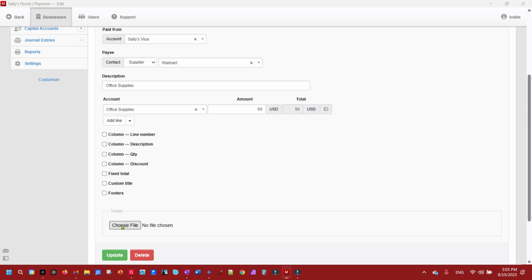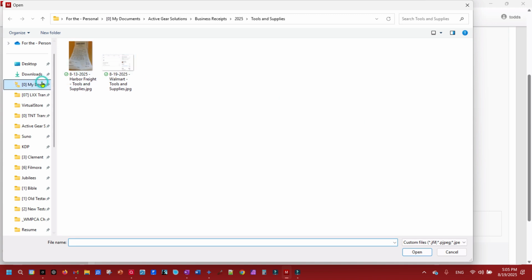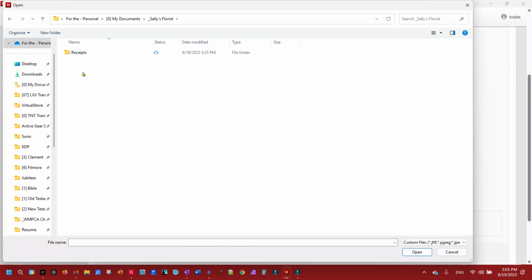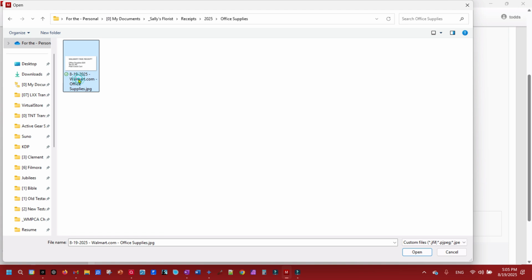So I'm going to go ahead and click on Choose File. I have a pre-made receipt here. I'm going to go to my Documents folder. And we're going to go to Sally's Florist. Under Sally's Florist, I created a Receipts folder. And then I created it by the year. And then I created folders based on my expense account list. So here we have office supplies. And there's my receipt. Notice the way I named my receipt. Put the month, day, and year, the store, who I purchased from, and what it is, office supplies. I put that there so you can have search functionality. You need to search for and look for some things sometimes. This is a good way to do it.